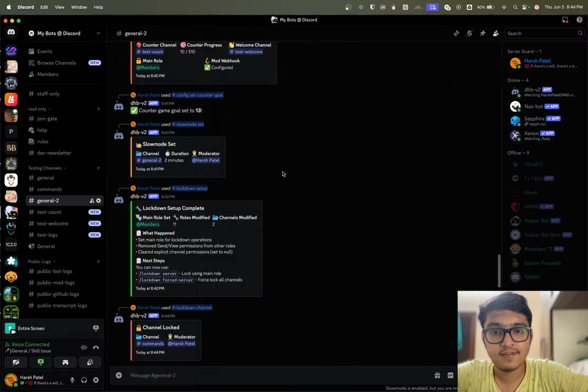And if you do lockdown server, this will simply switch the permissions here. So it says 0 channels affected. It just reversed. It just locked down the whole server. Now, next would be to again see what set of channels we have, right? It unlocked everything, and yeah.